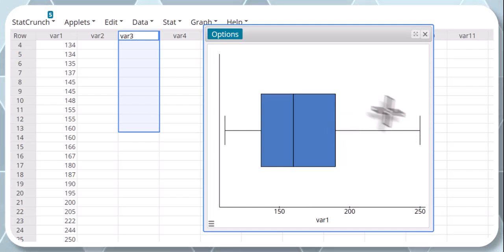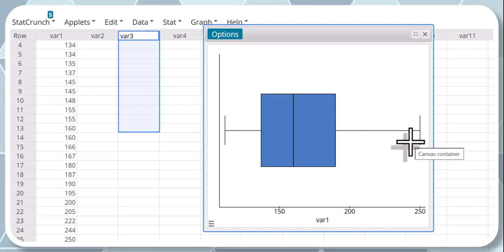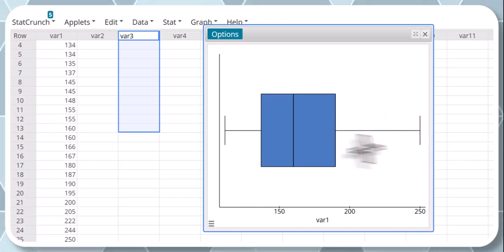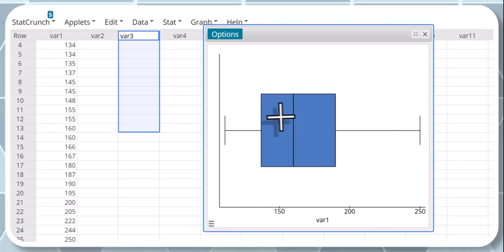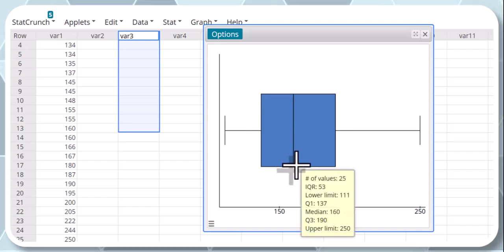But if the longer tail is to the right, so if the right tail is longer here, and the median is going a little bit more toward the left, it's not in the middle, then the data is skewed right. So you can safely say here that the data is skewed right. Okay, so this is about the box plot.